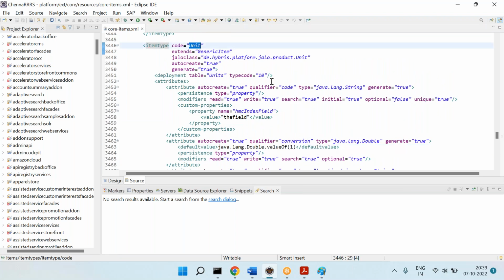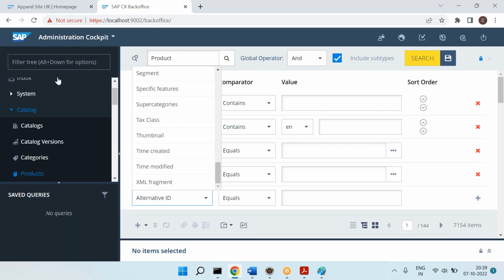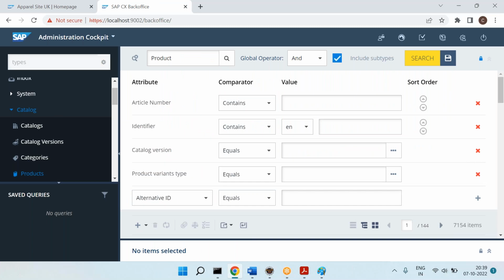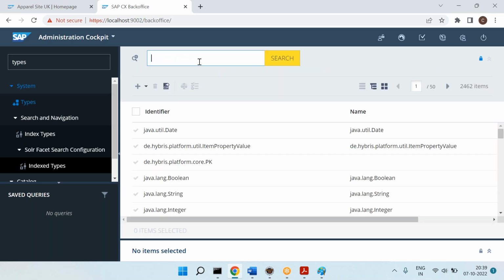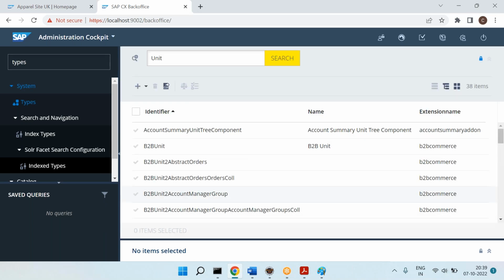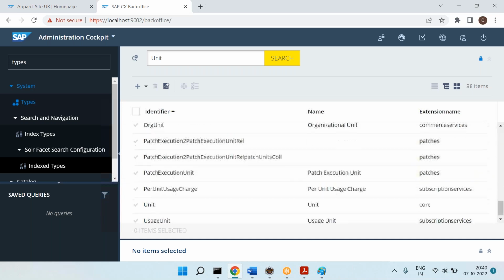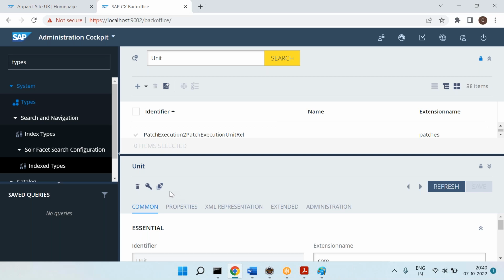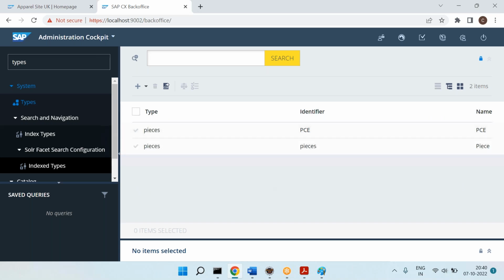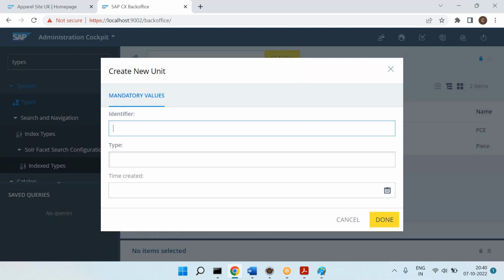So this is a unit, right? So let's go to the unit, system types. Let's look for the unit. Okay, so this is the unit, and execute this. It will show the records in that. Now let me create a record here. Can you observe this one, please?